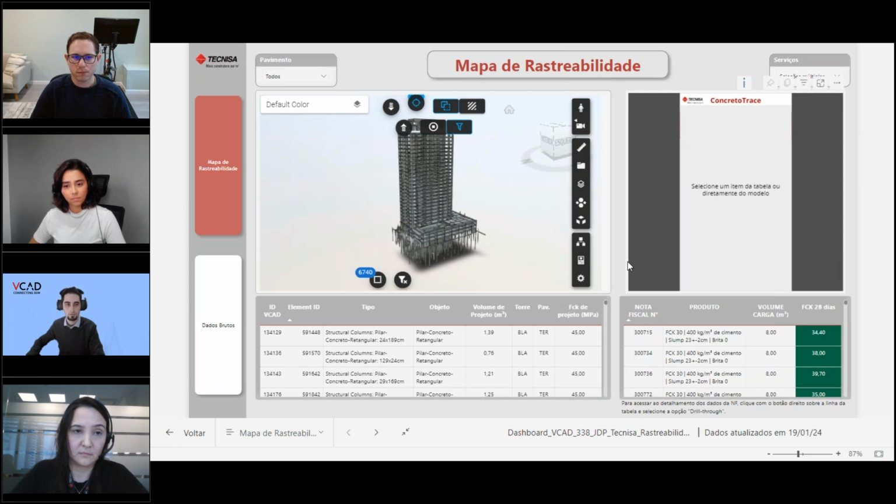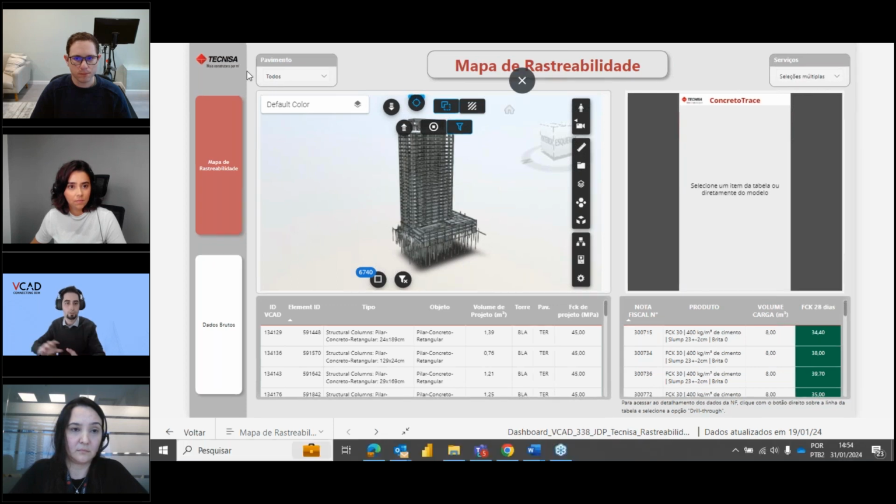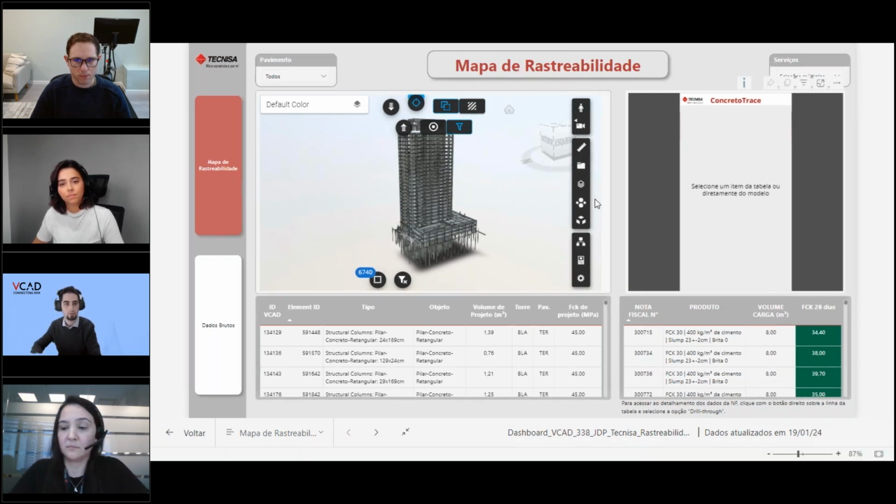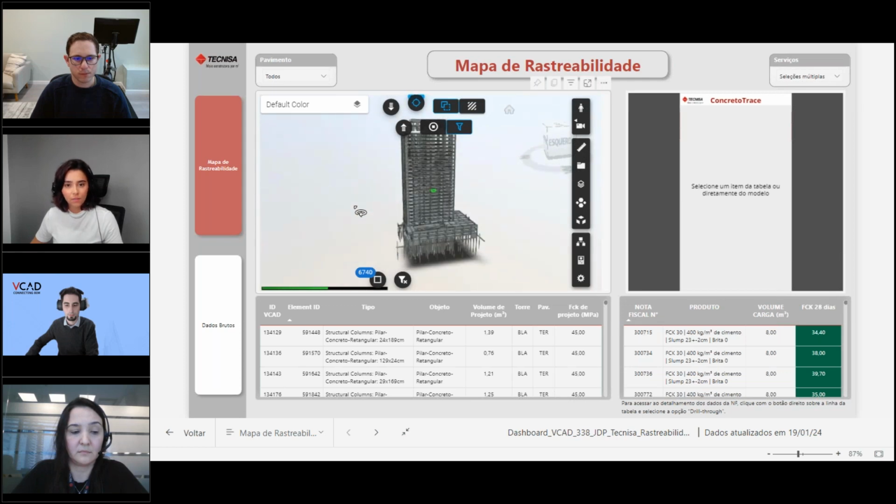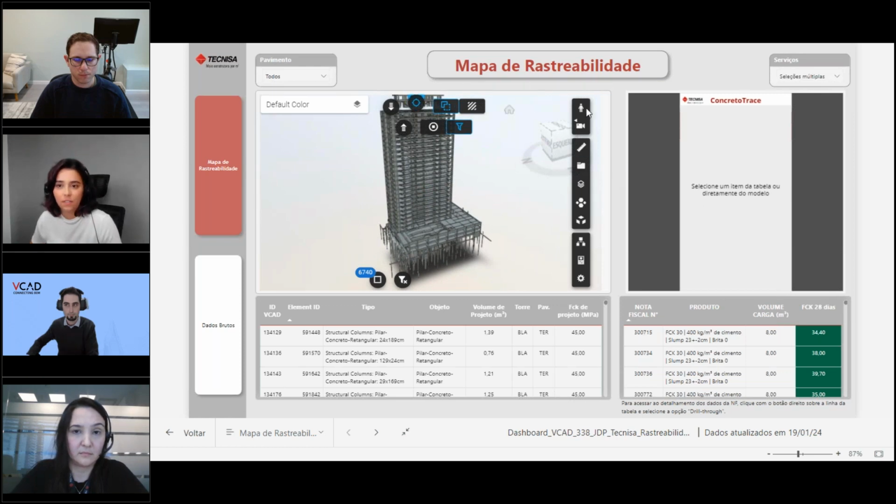Okay, cool. So why don't you walk us through the report and explain what it's actually doing? Sure. So we have the two main features here. There is the Vcad, where we can see the 3D model. And we also have here the app that we built. So here we can choose any element, and then we can register the invoice. It's in Portuguese, I'm sorry about that, but translating for everyone, here it says traceability map.